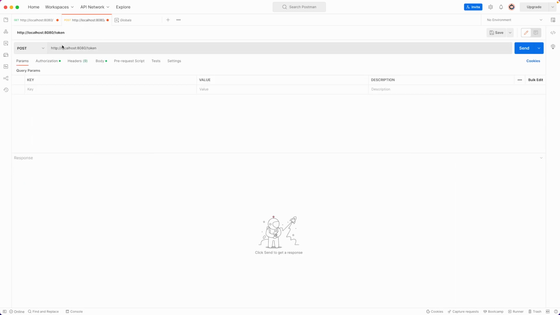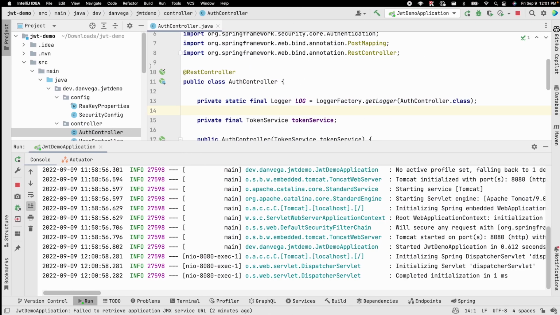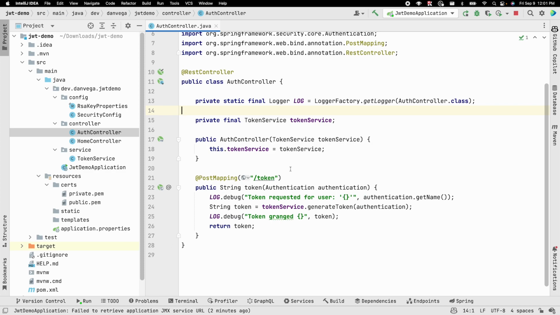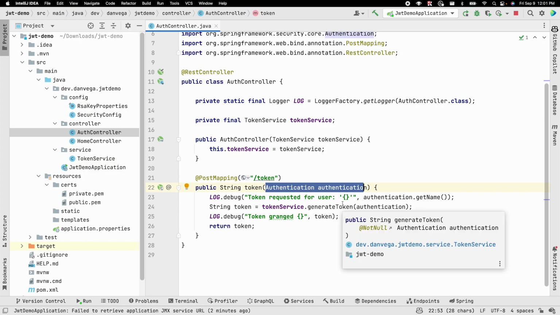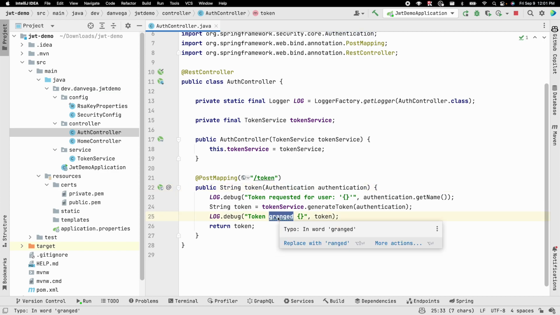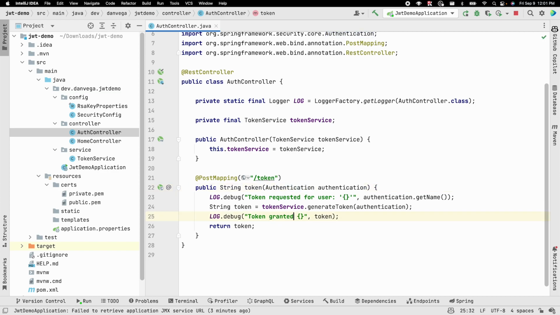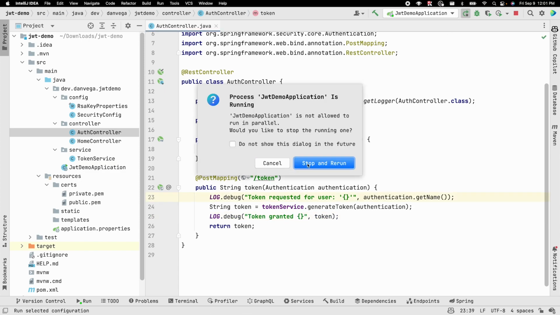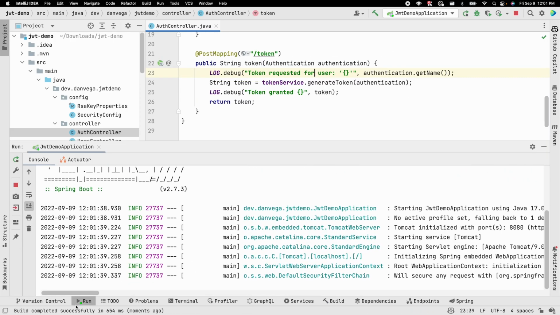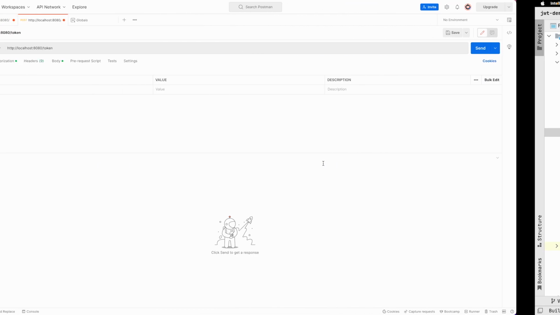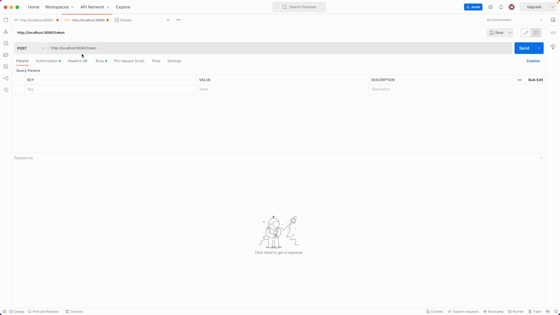So what we can do is send a POST request to localhost 8080/token. Again, that is what we created here. So /token. This will take in some authentication, pass it to our generate token method, and then create a token. I just realized there's a typo here. So this should give us everything we need. Let me just restart that. Okay, so far so good. So let's go over here and go to localhost 8080/token.